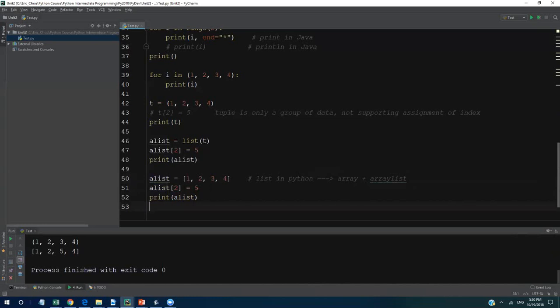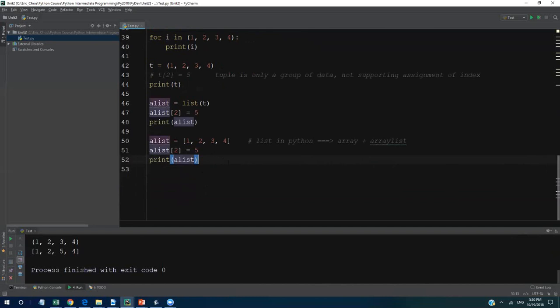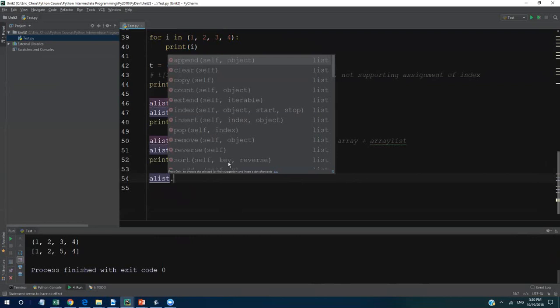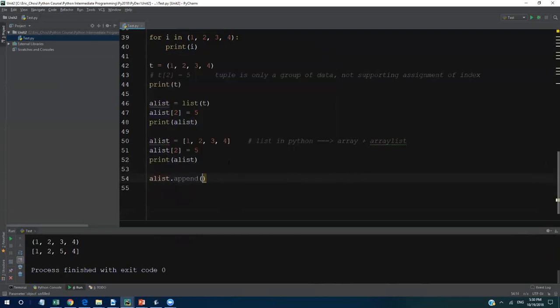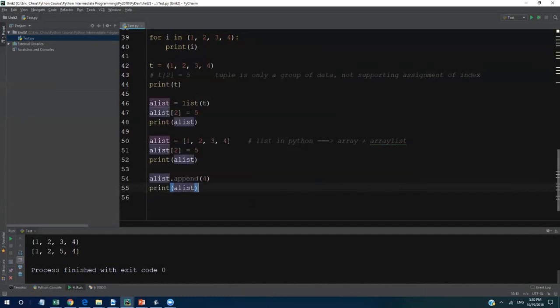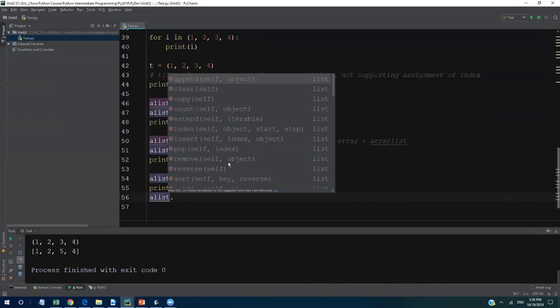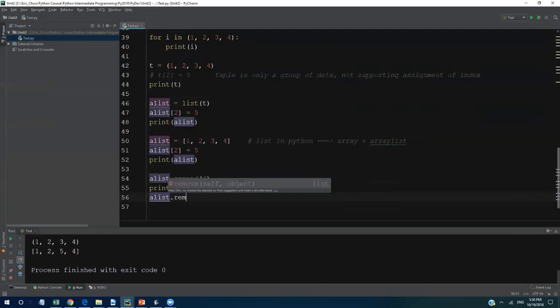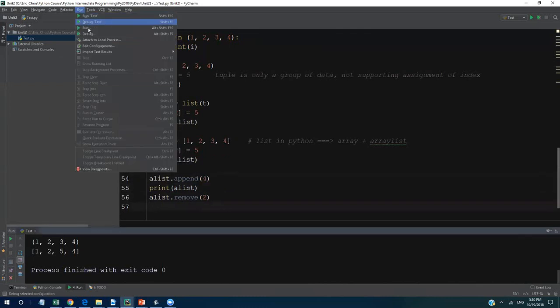So here, let me see. Here we can override with C. Then after that, I can do a list dot append 4, right? Let me print the list. Then a list dot remove 2. This has two different meanings. Let's look at what happened.